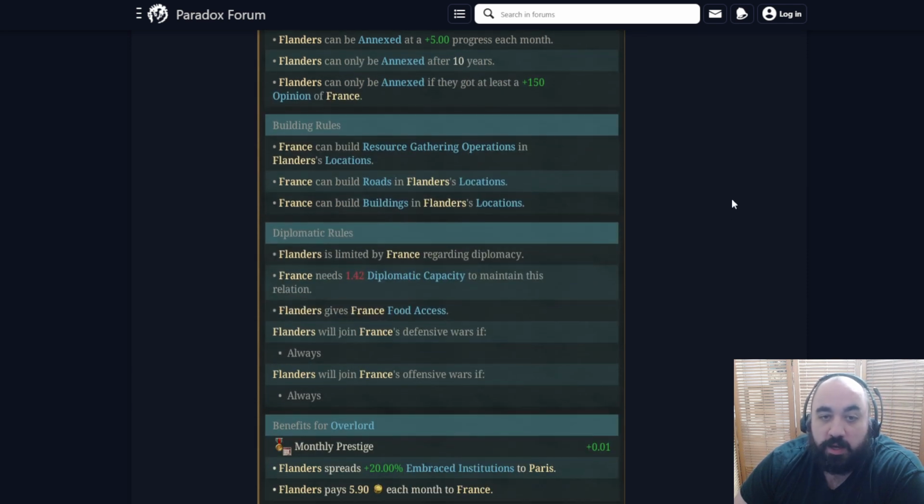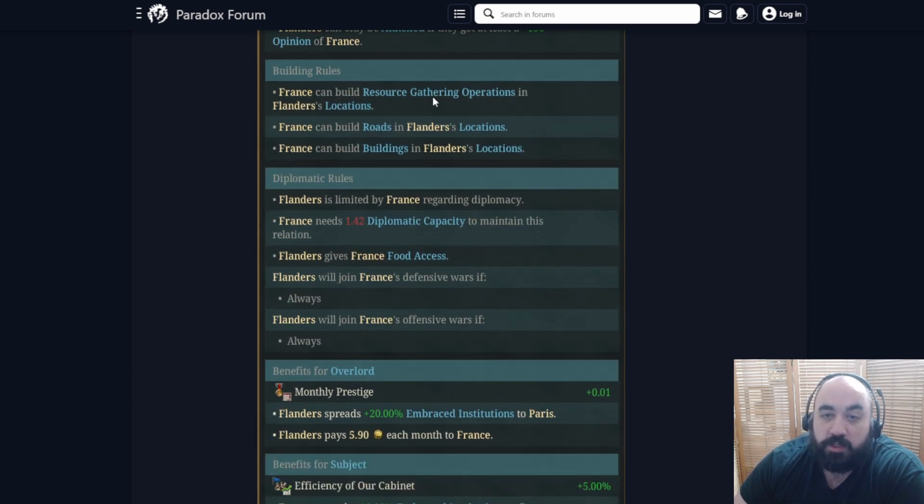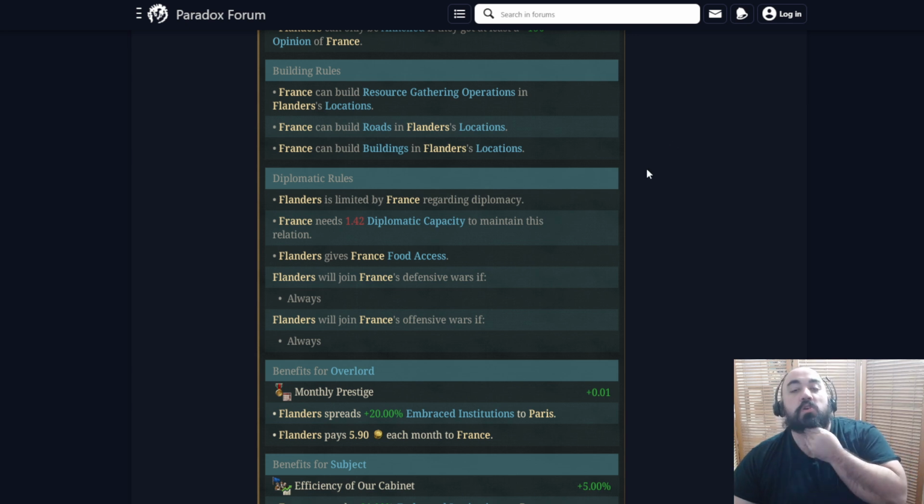Definitely makes sense. We have building rules. France can build resource gathering operations in Flanders locations. France can build roads in Flanders locations, and it can build buildings in Flanders locations. I wonder who gets the money. I wonder if Flanders is getting ownership of the building, or if ownership of the building is separated off from the building. I very much doubt that is the case.